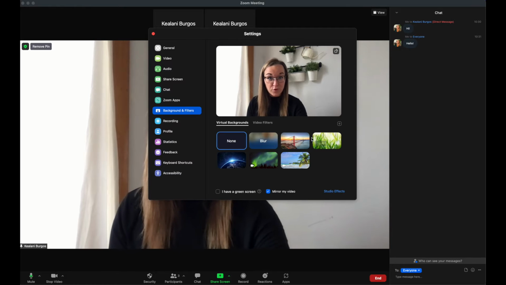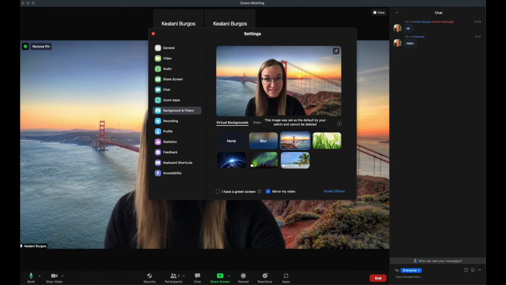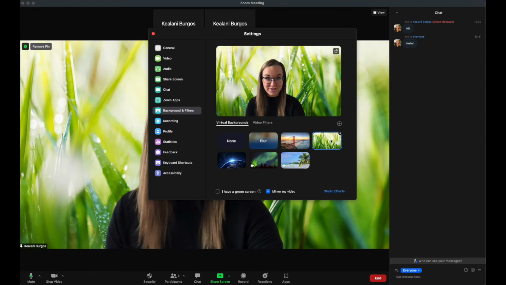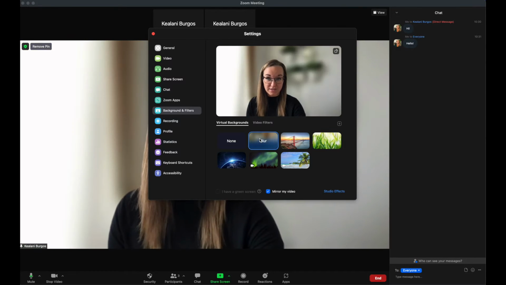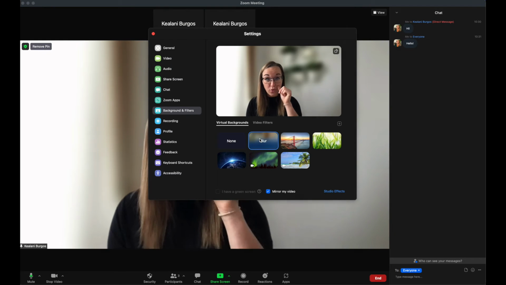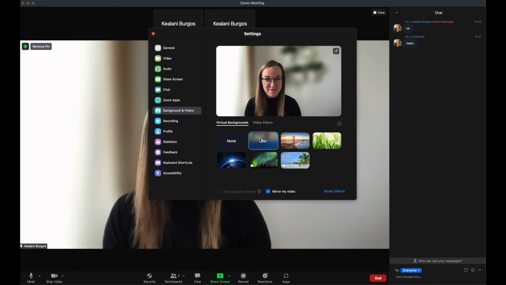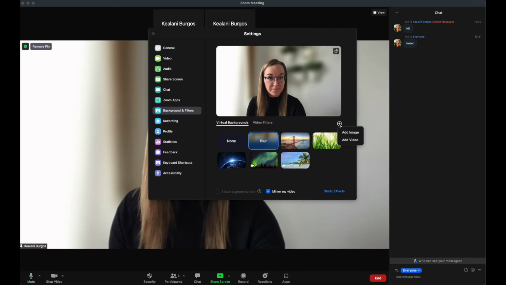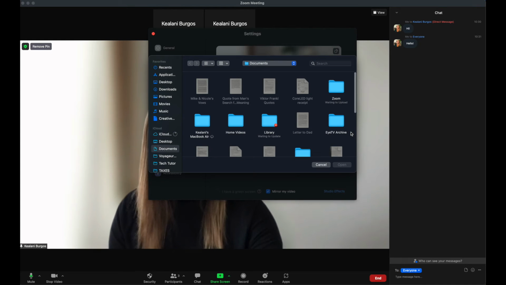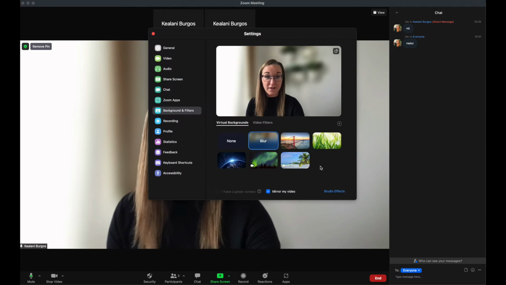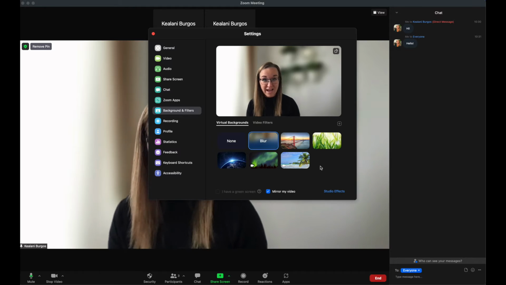Now this will give you a few preloaded options, things like the Golden Gate Bridge or grass, but you can also simply blur your background out. This will keep your current background behind you, but make it a little bit less easy to see if there's any mess back there. You can also add your own picture by clicking the plus button and clicking Add Image. This will allow you to sort through your computer and find a photo that you've taken to add as your background.